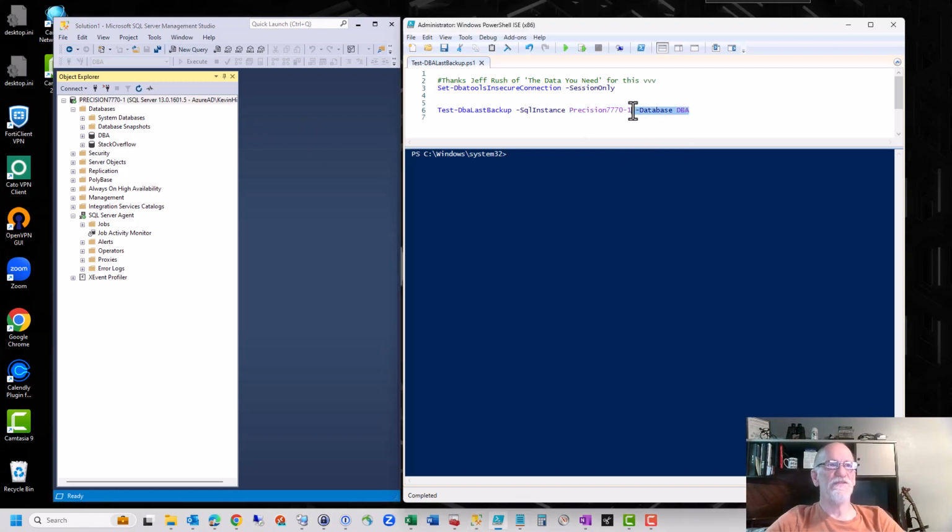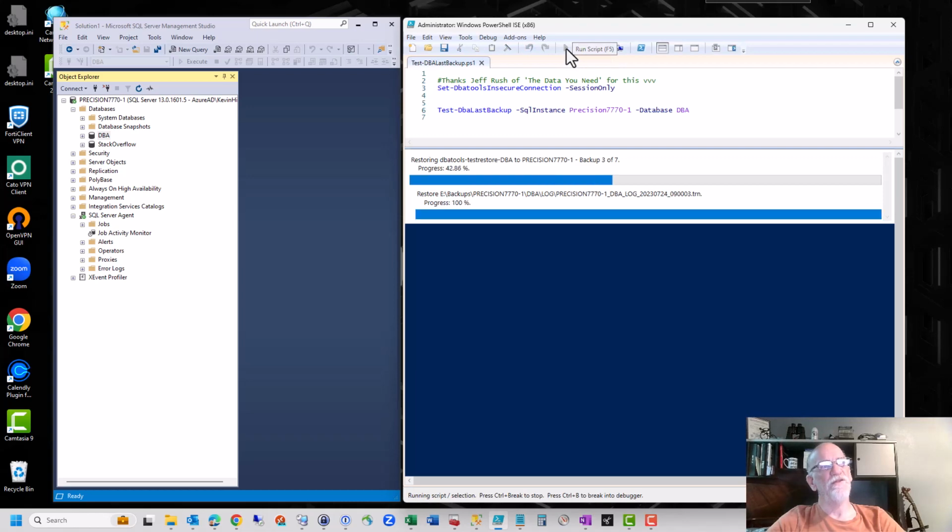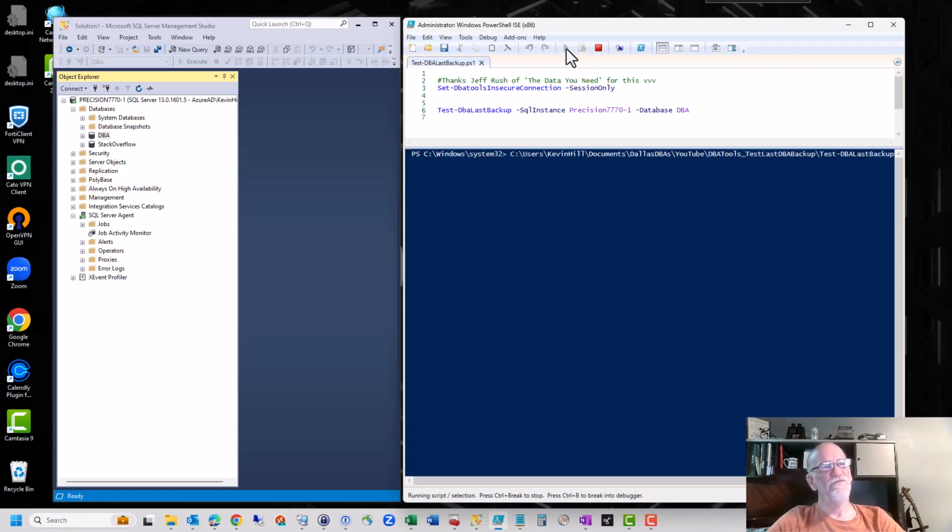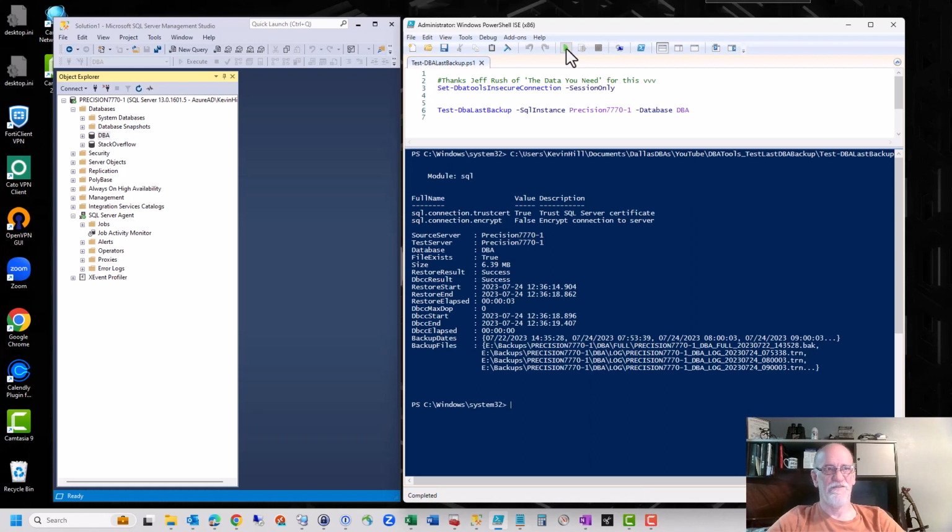And I want to do this for just the database DBA, which is there, because it's going to go really fast. All right, so I'm going to press F5. Now I'm going to do it on here. One, two, three, four, five, six. 6 seconds.